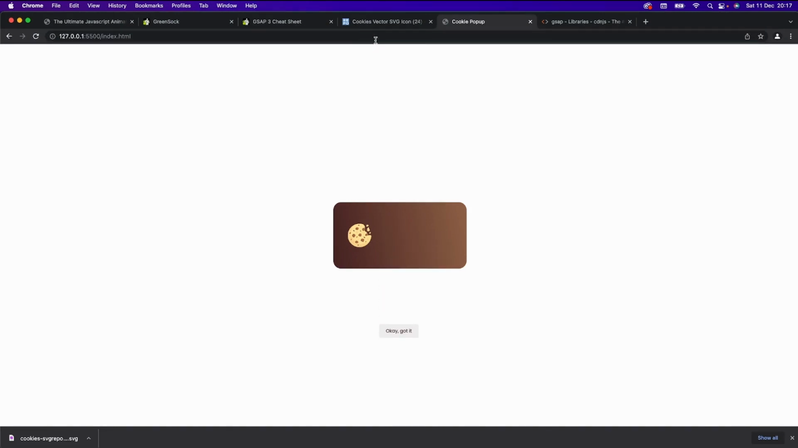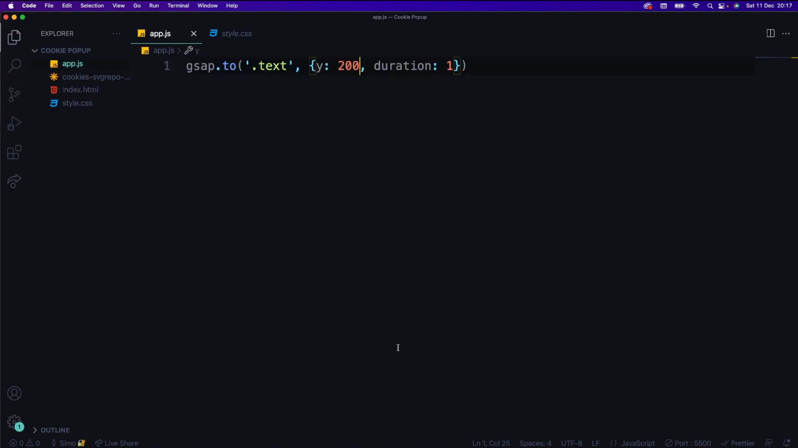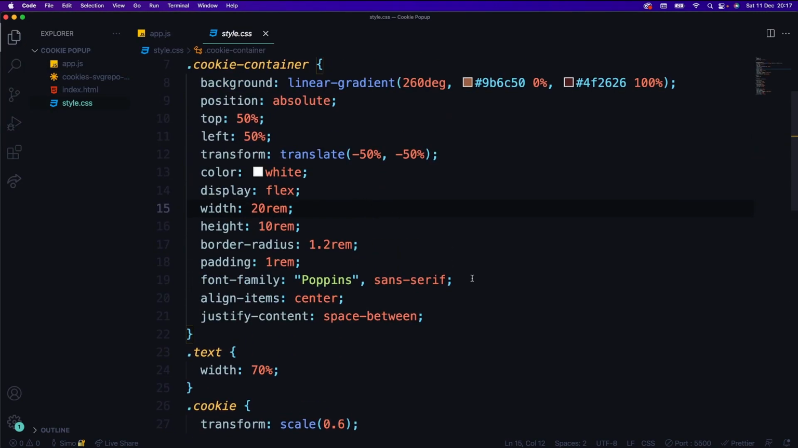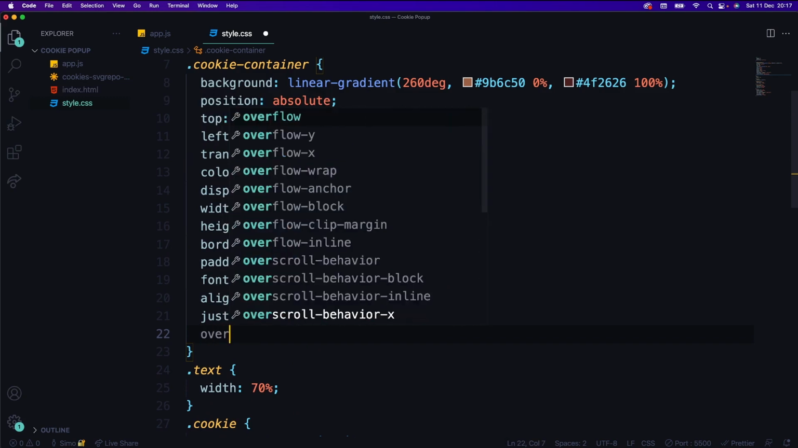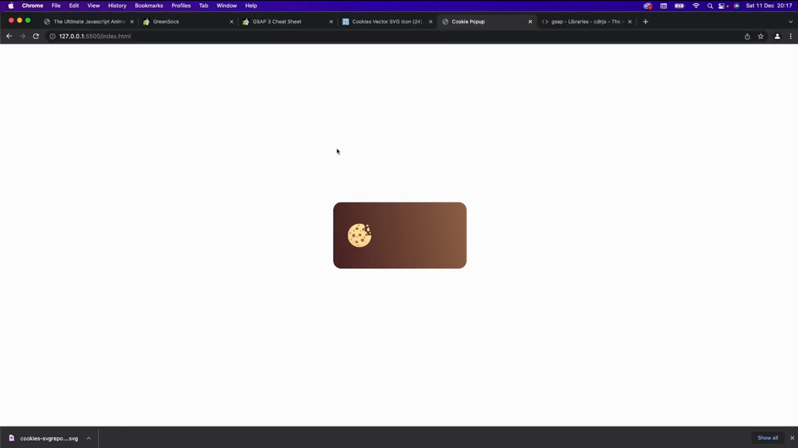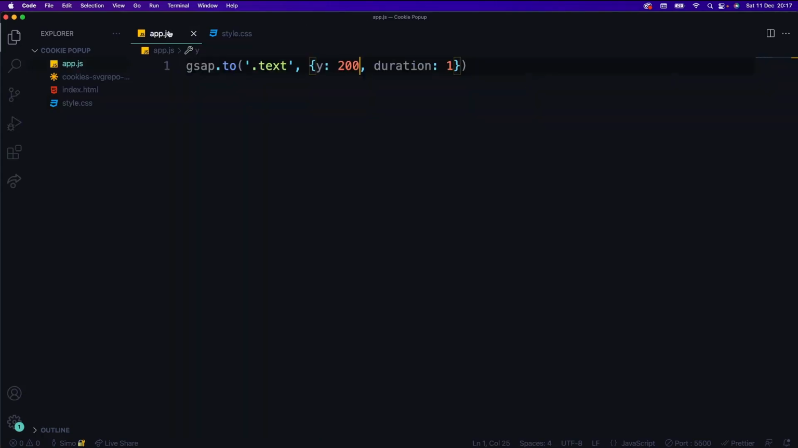Goes down. Now, one issue we're having is that we can still see it here. So what I want to do is actually hide all the content if it overflows. So I can head back here to style.css, go over to this cookie container and just add overflow hidden. And that's it. Hit save. And there we go. Let's refresh. Boom. How easy is that?